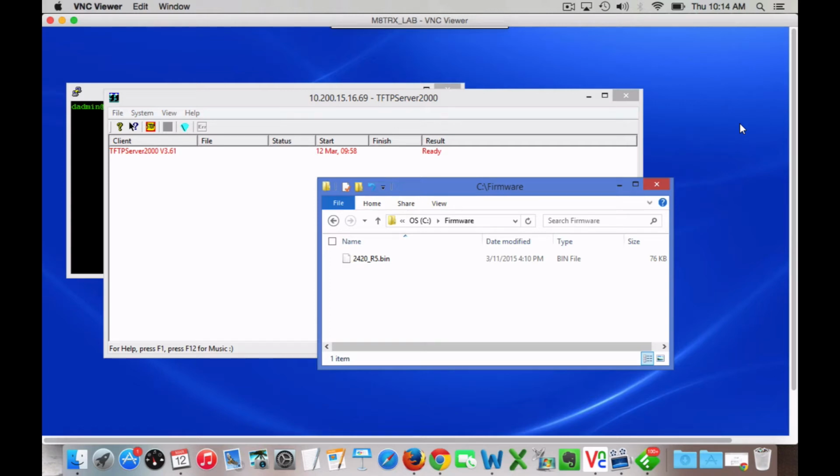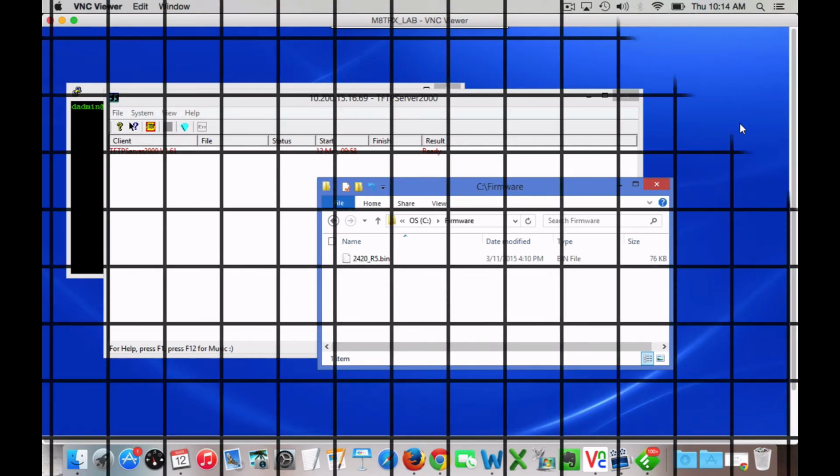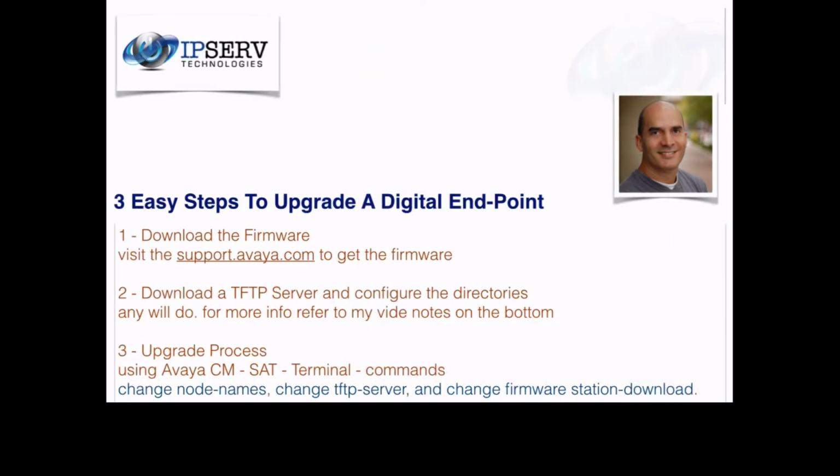Hello there, my name is Wellington, and on this episode we're going to be upgrading a 2420 digital station set using TFTP and TFTP utilities. On this exercise I'm using the TFTP server, which is the Avaya TFTP server, and I'm going to go over 3 steps for how to do the upgrade.